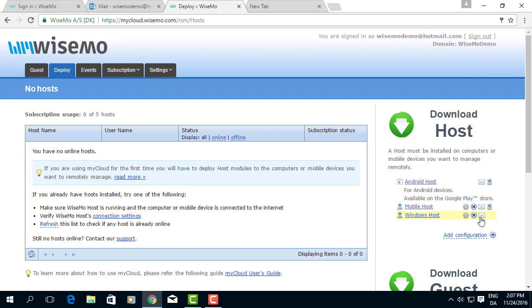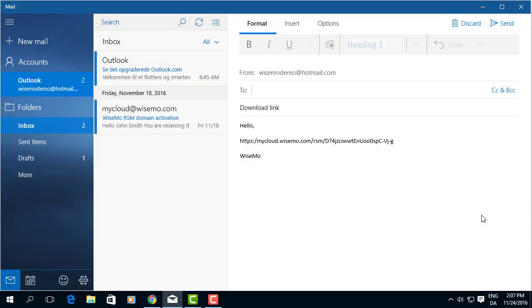Let me send a deployment link by mail. Enter the email address of the recipient. You can enter multiple email addresses if you like. You can edit the message body or leave it blank. Just don't change the deployment link.